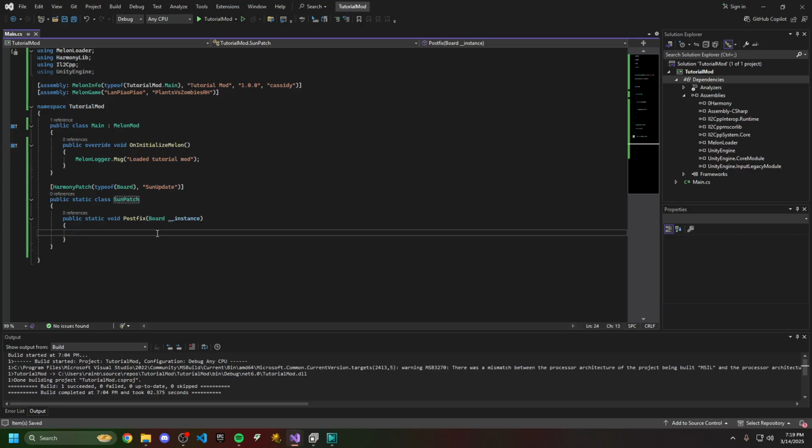But now I'm going to do something with this function, right? Now, the thing is, we're not going to be editing the function directly. Most of the time, we're not going to be doing that. What we're going to be doing is using this __instance, and we're just going to be setting values. For example, this one, we want to set the sun count to just infinite, right? Or not infinite, but like 999, maybe, like 9,000, right?